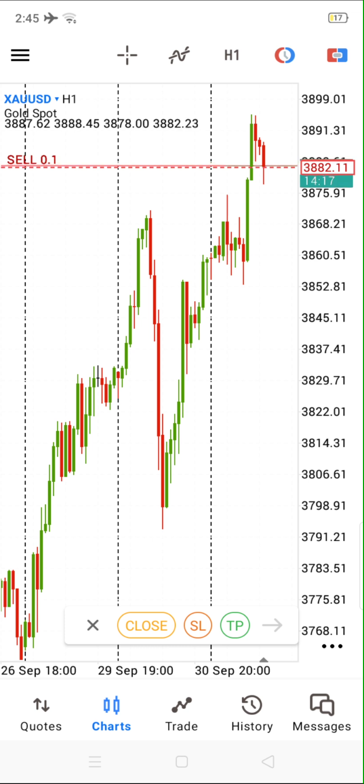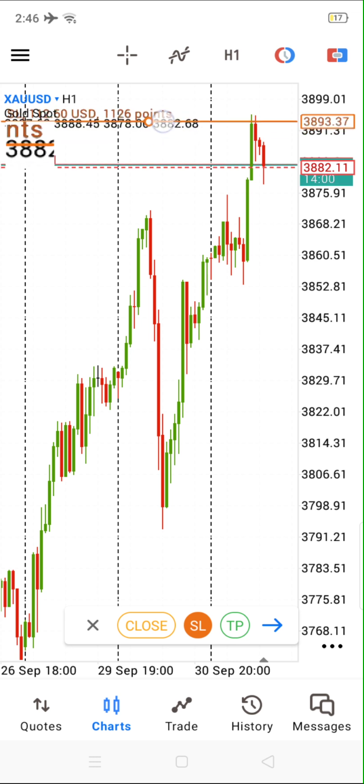So I want to put my stop loss very quickly. For me to put my stop loss, I need to click SL. SL stands for stop loss. So once I click it, it activates to orange color. So from my screen and from my chart, there's this line you can see I'm dragging. This line I'm dragging is the stop loss.